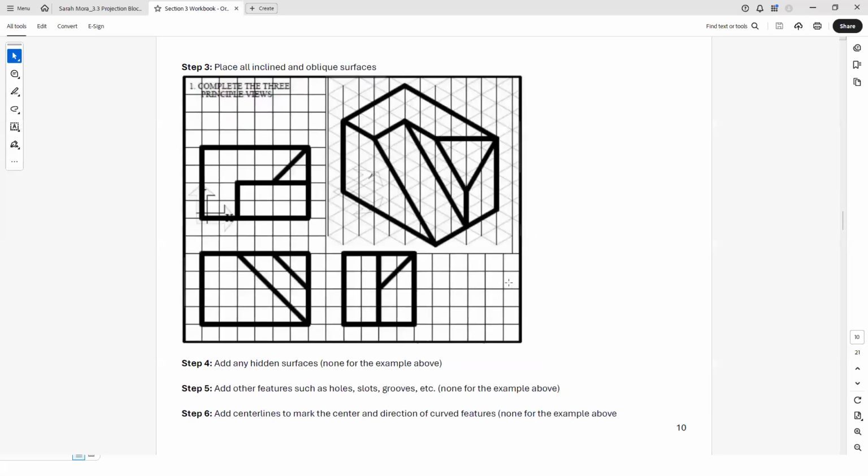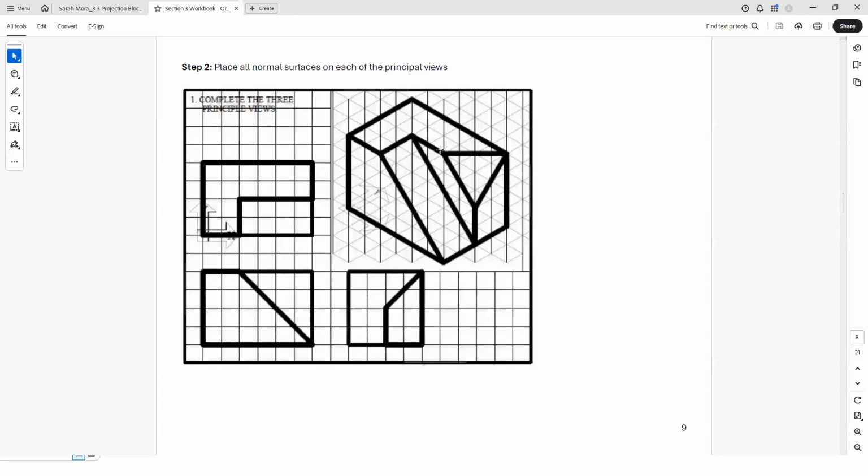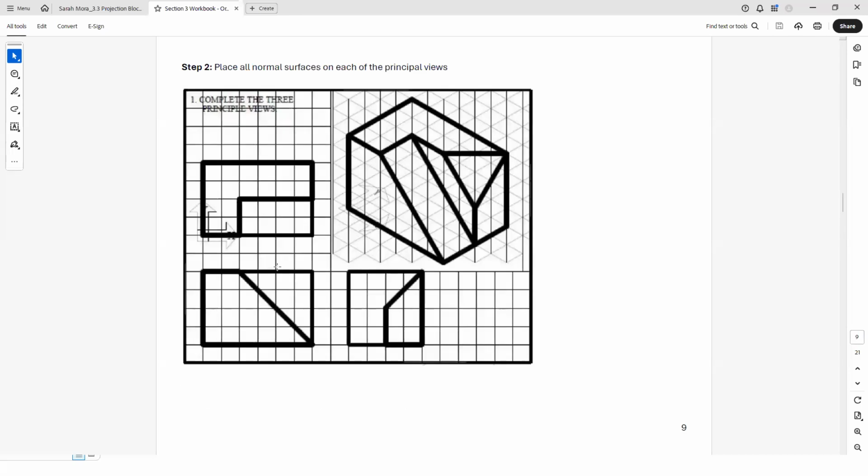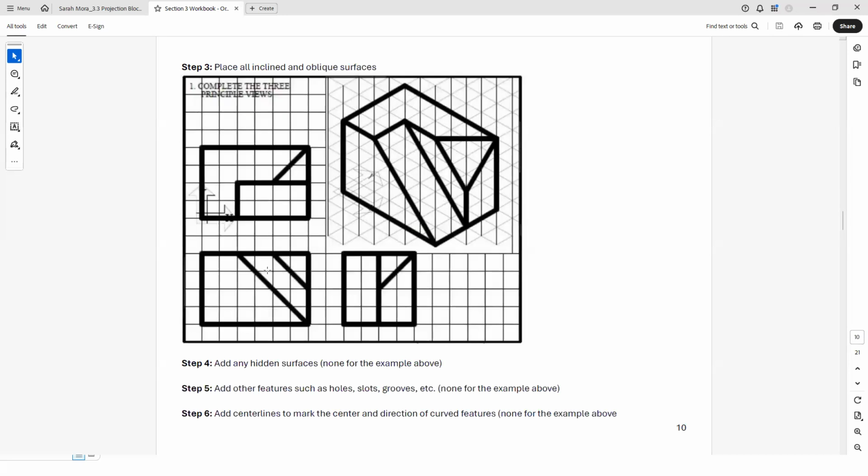And then we want to place the inclined and oblique surfaces. So right here, this is going to be an inclined surface, this one right here. And so we see it both on this view, and we're going to see it on this view here. Sorry, let me look at that one more time. Actually, this one is also a normal surface, but the line wasn't showing right here, because that's only shown in this view.